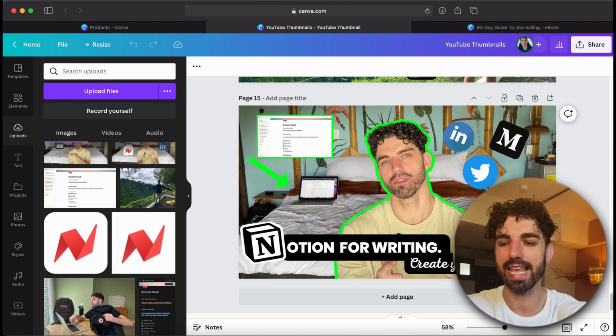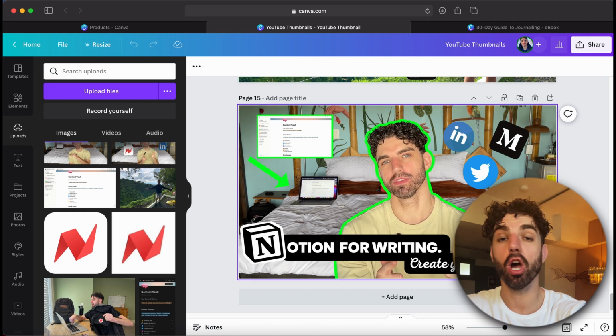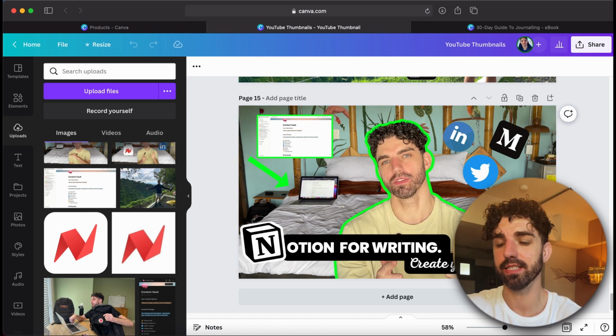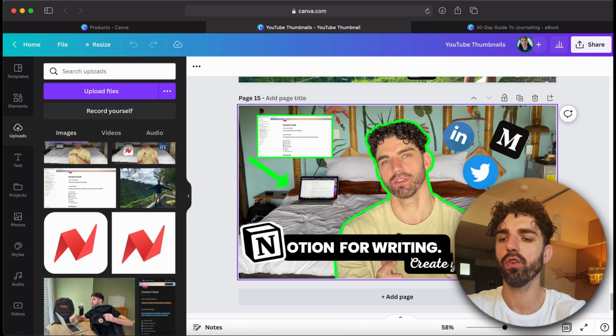So the first is a really awesome feature that Canva released called the background remover tool. So what I'm going to do is recreate this thumbnail here. It's one I used for one of my past videos and show you exactly how I made it all within Canva.